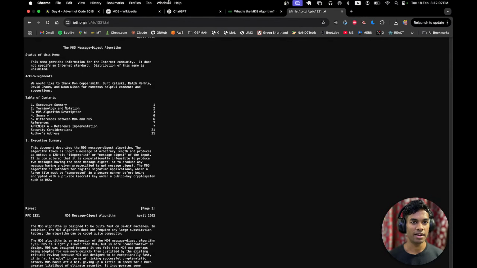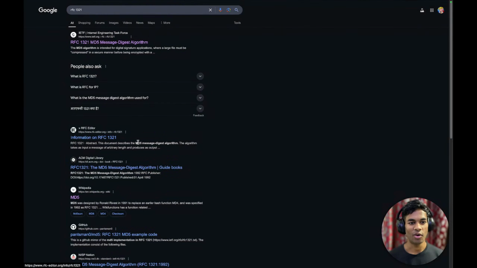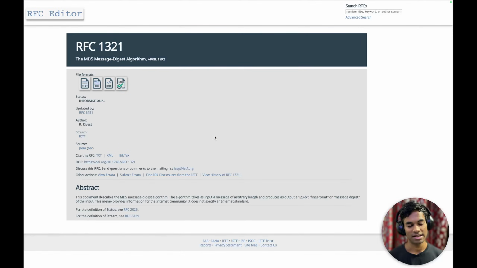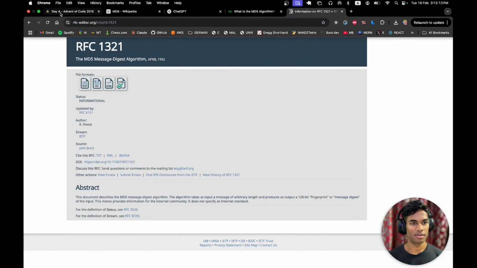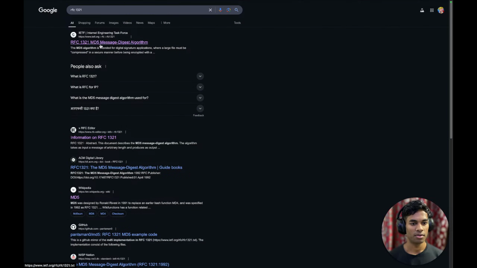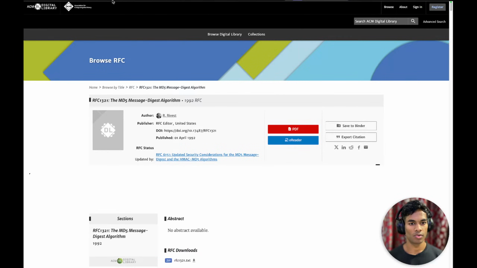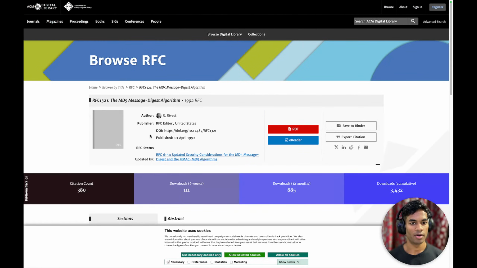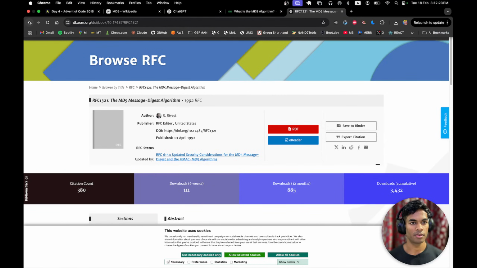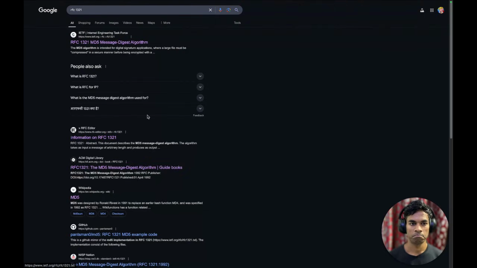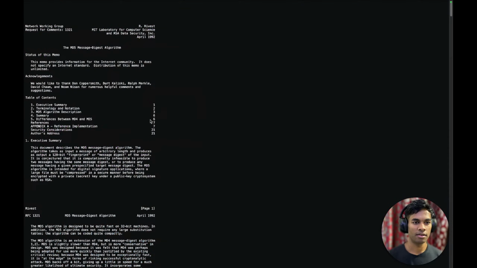Okay, I think I got this. Reading an RFC, writing my own algorithm based on an RFC. That is crazy. Ronald Rivest. Only 380 citations? Isn't that less?